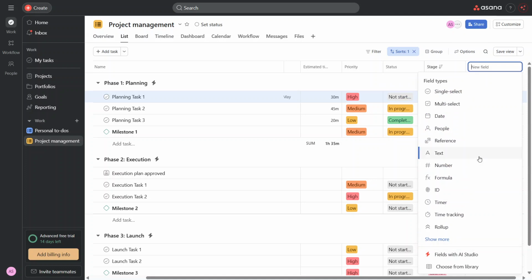And that's it. You've created and customized a basic project management setup in Asana.